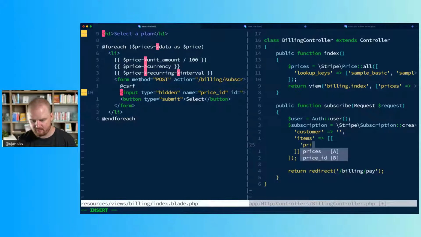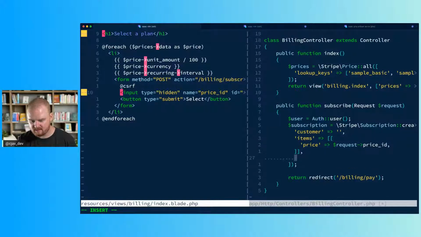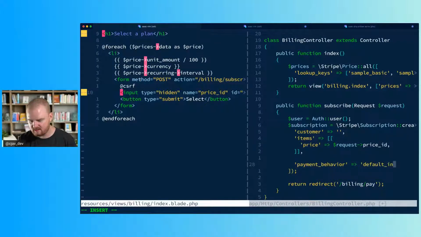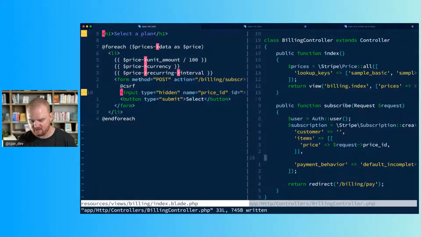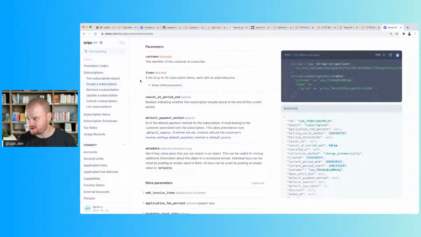Which is going to have a price, and that points at this request price ID. We want to pass in payment behavior, default incomplete. And this is a beta feature. This is the feature that's in beta. If you want to access the beta, let me know. We can hook it up.